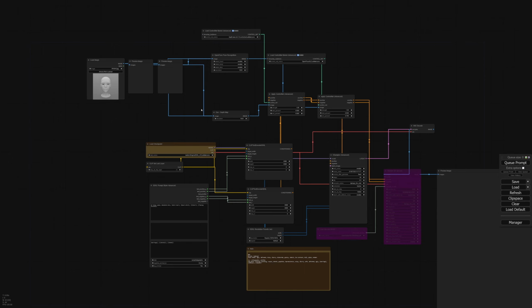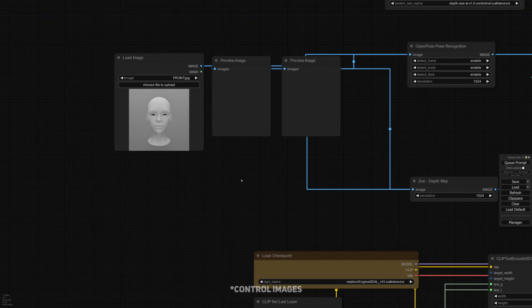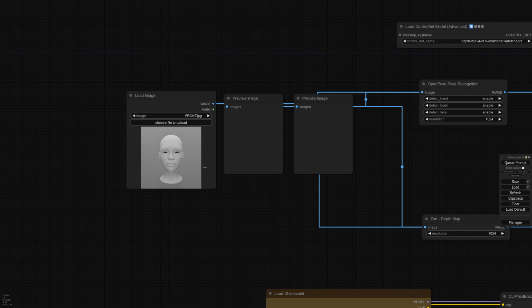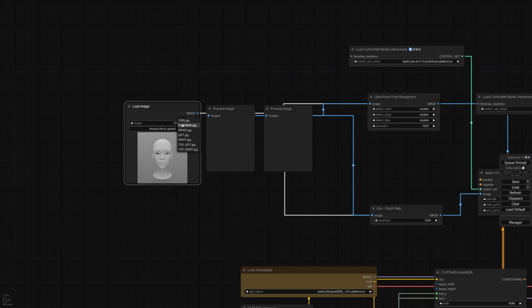Like I said, you can use Stable Diffusion as long as you can input the heads, all right? So here I have my control images, right? So I have all of them. I've already rendered all of them out, so you can see here: forehead, chin, front, left, right, top left, right. All right, so we'll start with the front.